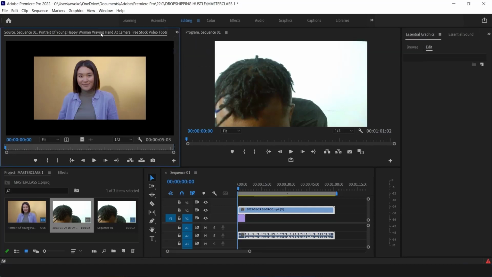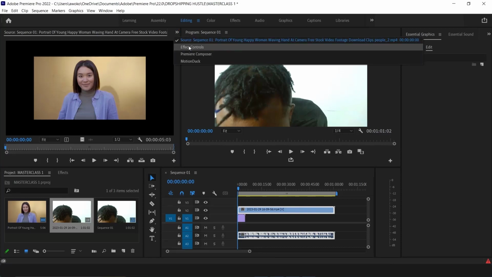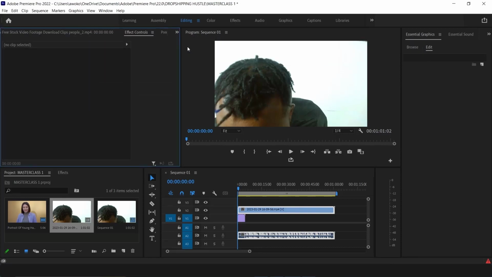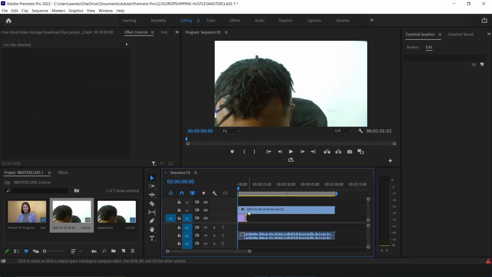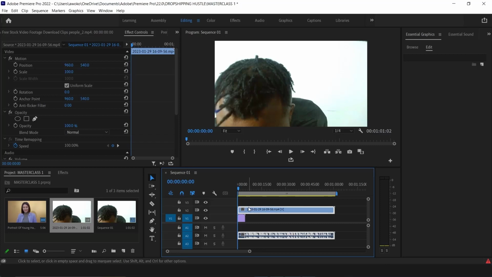You locate this in the source area, right? So the first one is source. The next tab, click this double arrow, you see other tabs that are there. Click on the effect controls. When you click on the effect controls, click your clip. Just click on your clip once, then you see all of the properties which you can tweak for them.